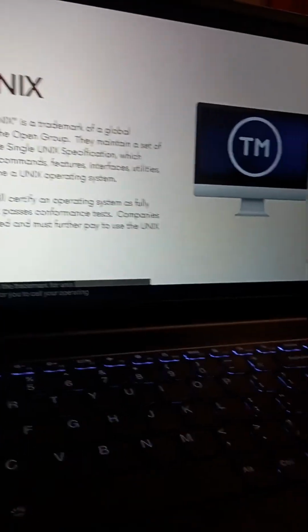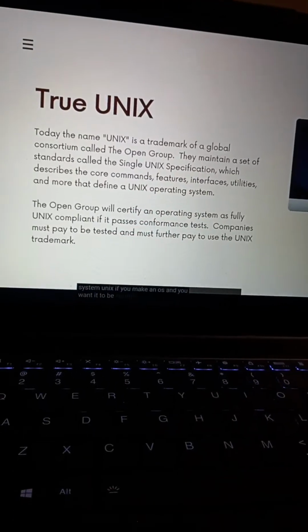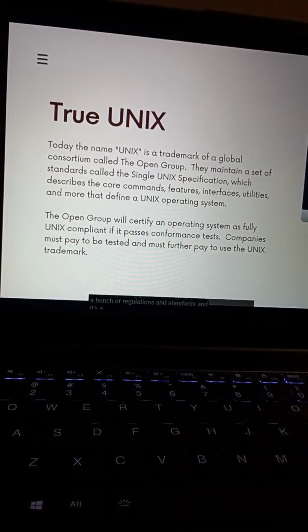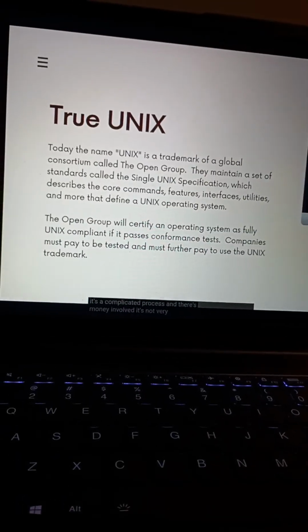In order for you to call your operating system Unix, if you make an OS, you want it to be certified. You have to pay a lot of money. You have to go through a bunch of testing. You have to comply with a bunch of regulations and standards, and it's a complicated process, and there's money involved. It's not very free software.